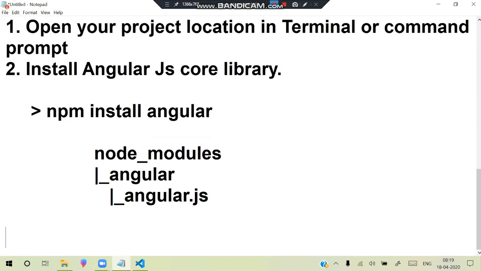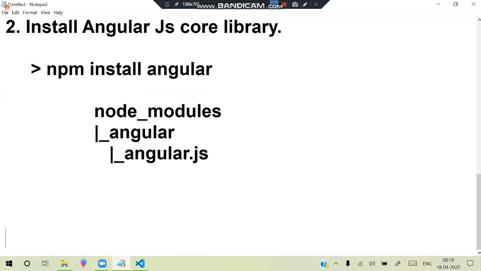Now, once Angular is ready, we will see how the Angular framework works. The basic architecture of the AngularJS framework. You need to know the infrastructure, how it actually works. Let's see the AngularJS architecture, how it actually works.